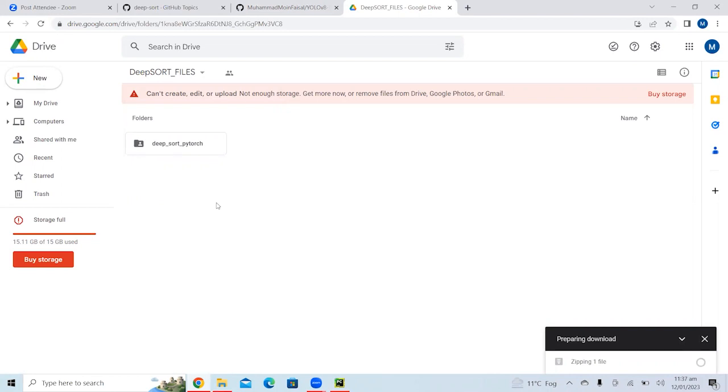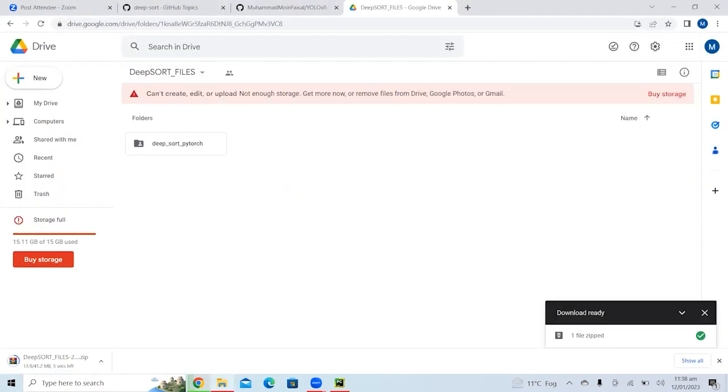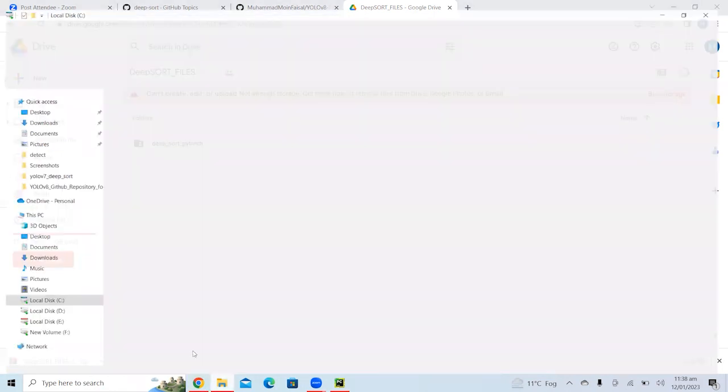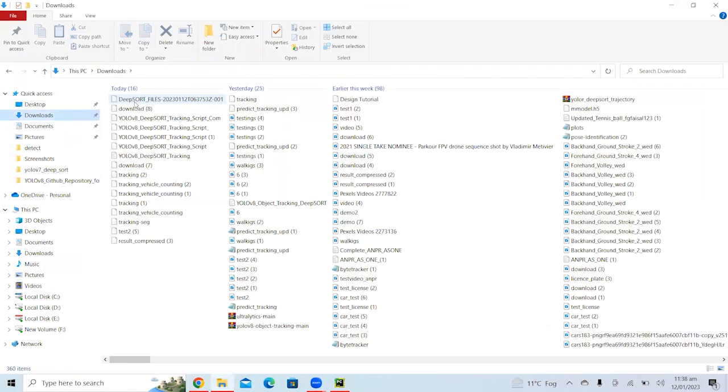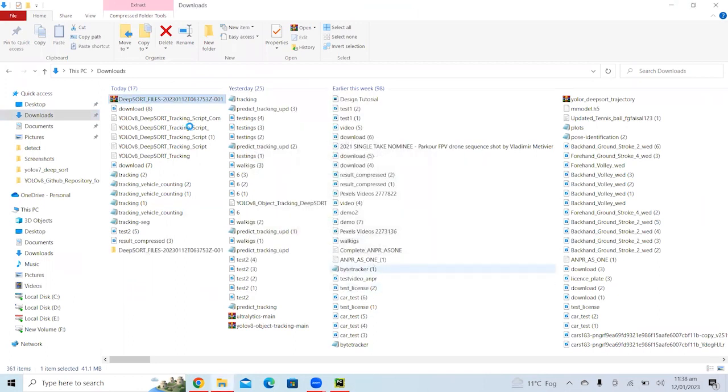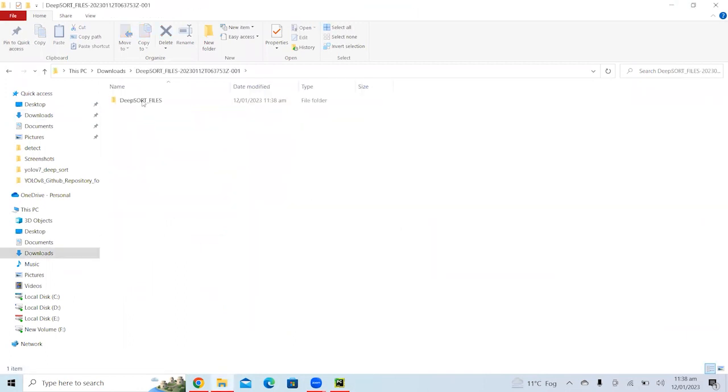It might take a few minutes, so let us wait. Okay, finally it is downloaded. Now just go to this folder, which is present over here, and click on extract files. Okay, this is the folder.